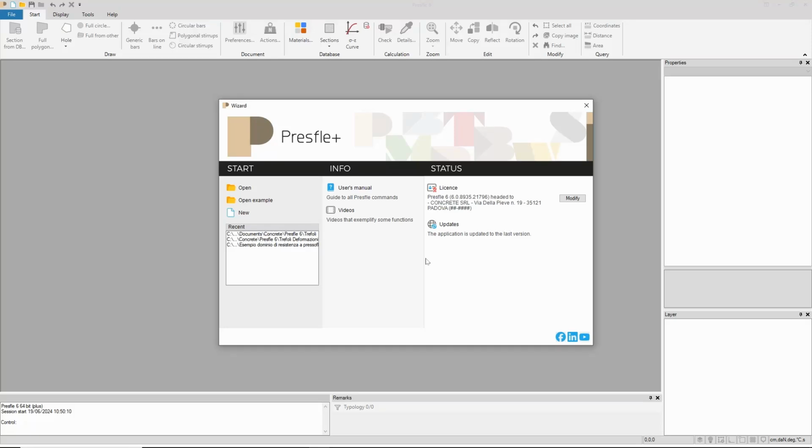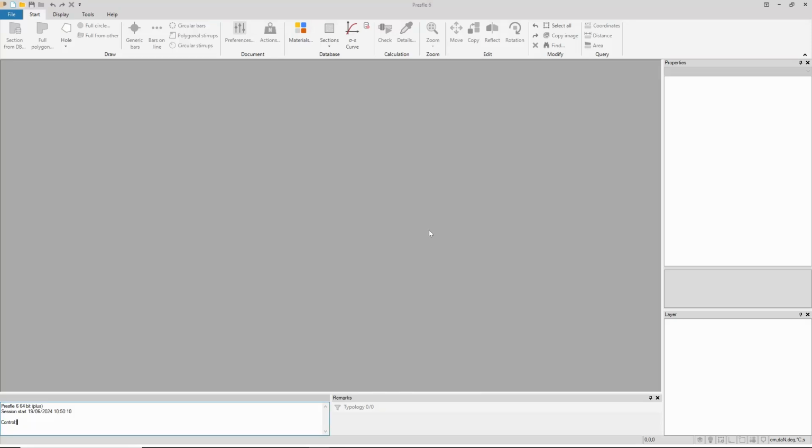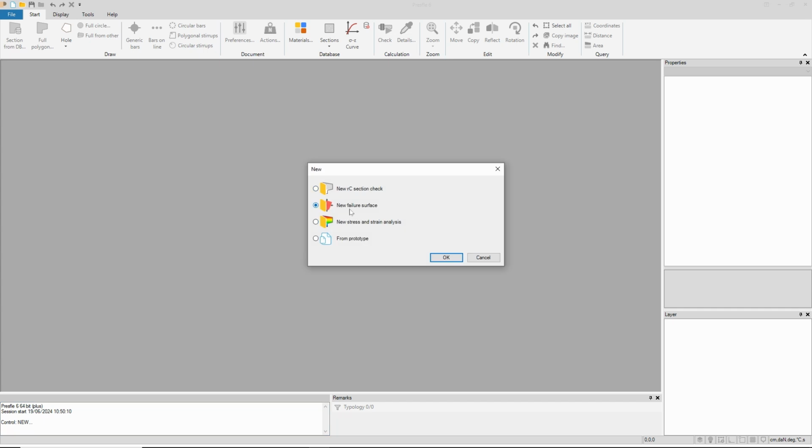Presfle Plus 6 is completely rewritten, with new features and ways of input. You can create 3 types of works. Resistance domain, where you can calculate the failure domain. Stress and strain, even if it has coactions or tensile reacting parts. And the design of the section in reinforced concrete.